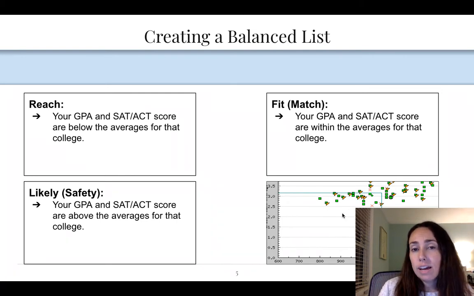If you're looking at the scattergram graphs for the colleges on your list and your data point is down here, that's an indication that your list is reach heavy. If you're finding that you're falling right in the middle here of all of the admitted applicants, that means that your school is a fit. And if you're finding that you're up here, then that school is going to be a likely. So again, you want to make sure you're right in the middle here of all the applicants who are admitted.